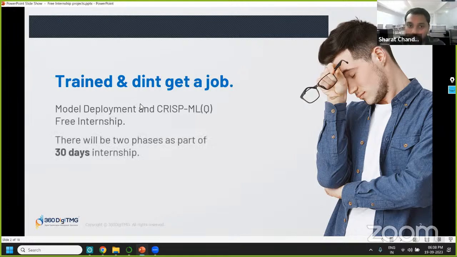Now let me elaborate a little more on the details about the program. As I said, it is a 30 days internship program. This is initiated as part of the CSR program, community service, and no money is charged at all. Though there is one condition, only one condition.